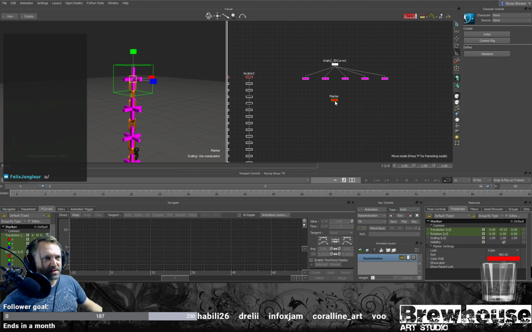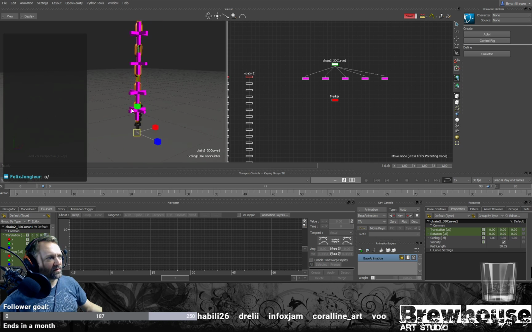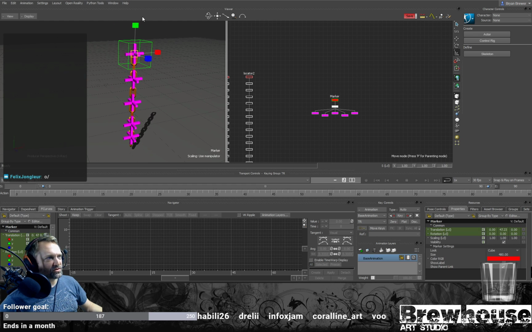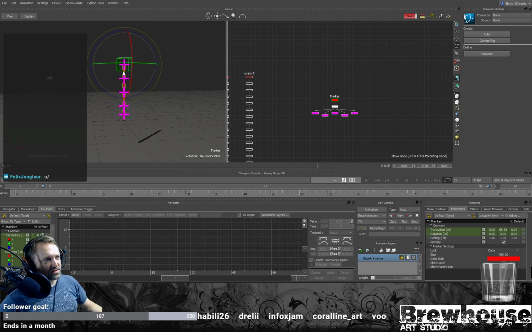Now, there's a couple ways I can do this. I think I'll drag that, parent that into there. That way I can just drag everything around. So what I'm going to do is pull this up here. Oh, this is cool too. Since I parented it like this, I could actually swing it around and position it into place how I want it.